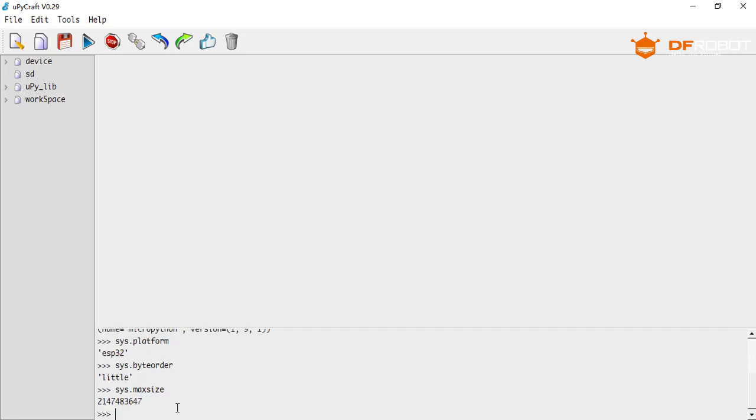Exit can exit the current program. For example, we can see that the program has exited when i has not reached 10.